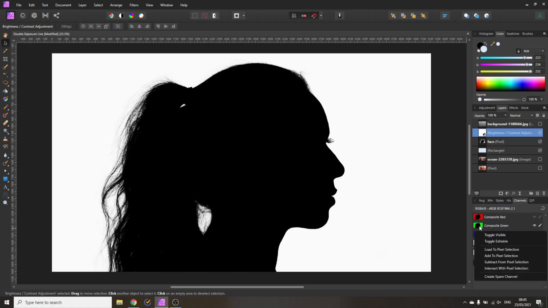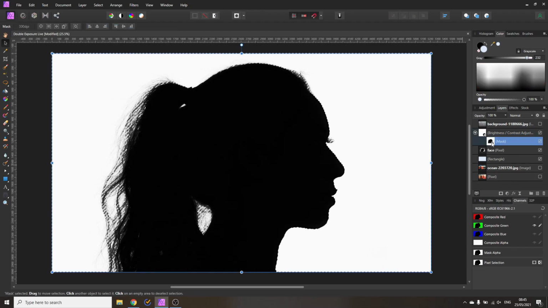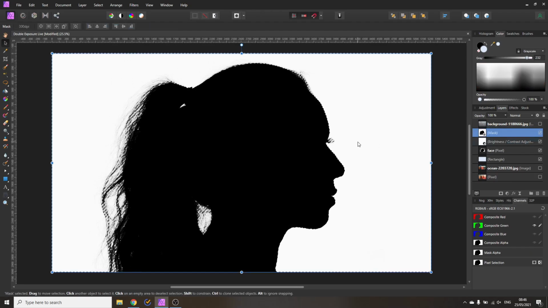So now that we have this high contrast layer, this high contrast view, what you want to do is to right click on that channel you want to use and say load to pixel selection. You can see it looks like this now. And now simply click on the mask layer icon, and this will create a mask for you like this. On your keyboard, press Ctrl D to deselect everything.